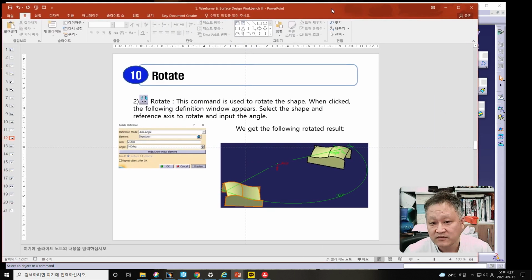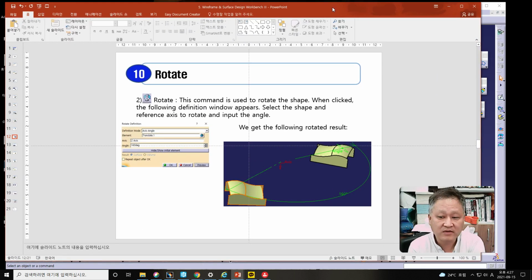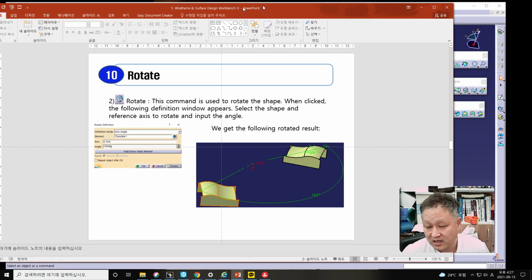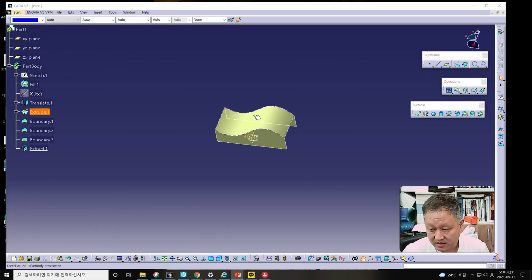Next one is about rotate. If a rotate command is used, you can use it to rotate the shape. When you click the rotate button in the operation, the following definition window appears. Therefore, select the shape and the reference axis to rotate, and input the angle we can rotate, by using the rotate button.